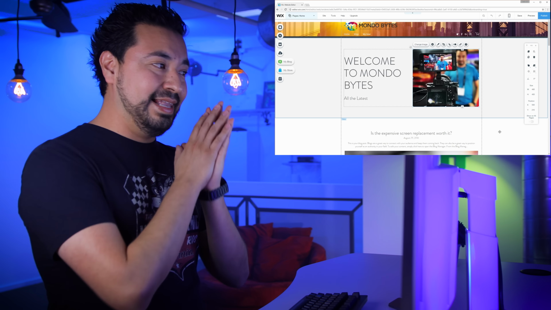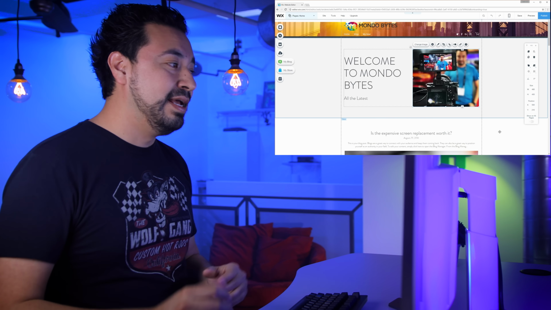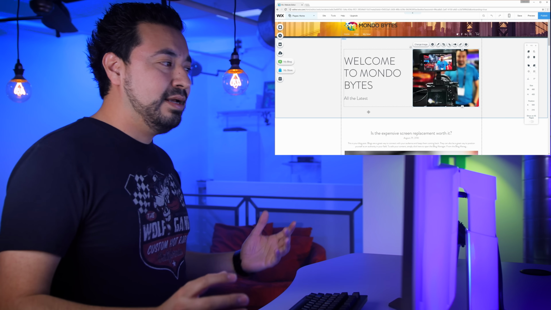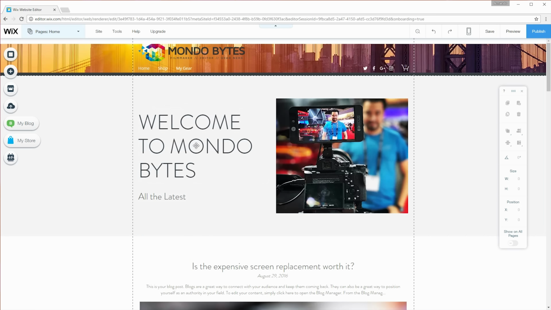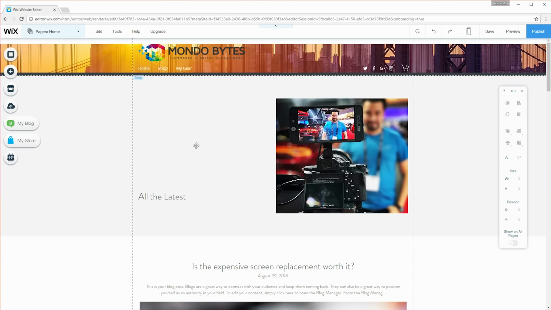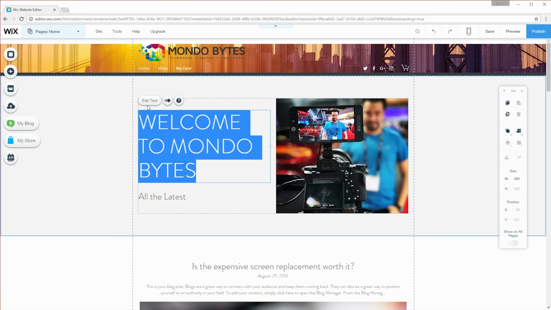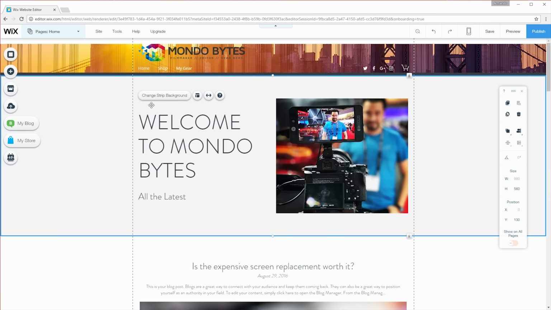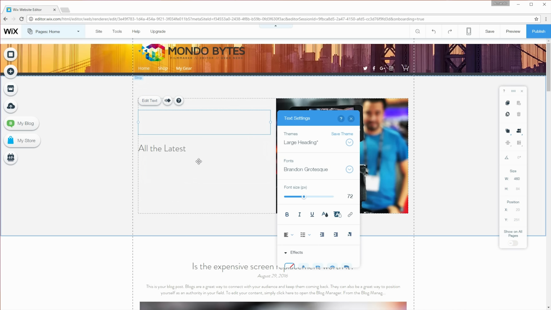And I must say, I like the way it looks because it's a picture of me doing my thing, or getting into the zone. Now, "Welcome to Mondo Bytes." What if I don't want that text there? I can easily delete it. So I can go ahead and just hit delete and add something else. Or I can undo that and double click on it and change where it says edit text. And I can just add something like, "Let's get started," right? I think that sounds a little bit more fun.